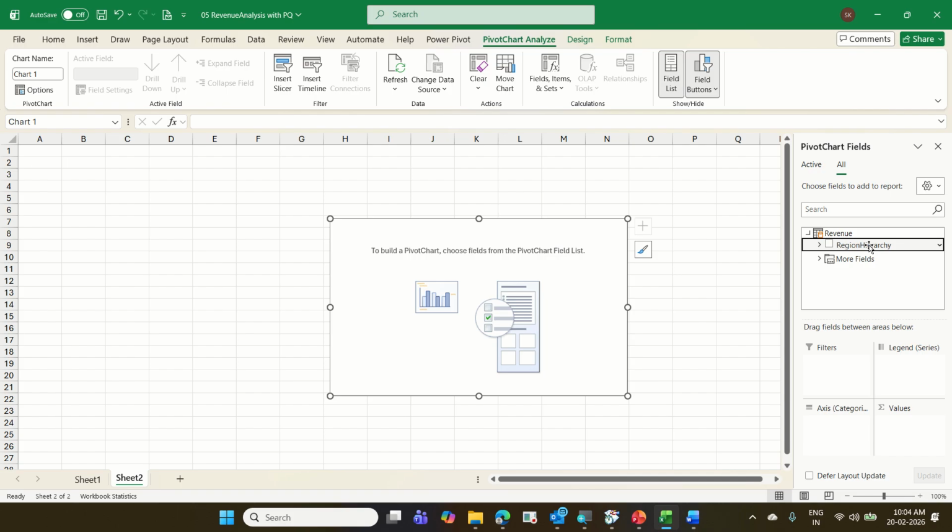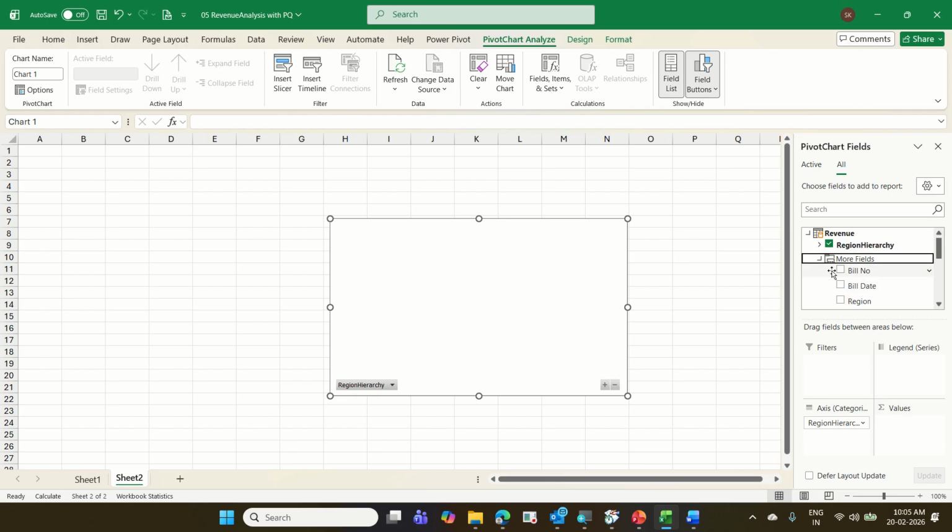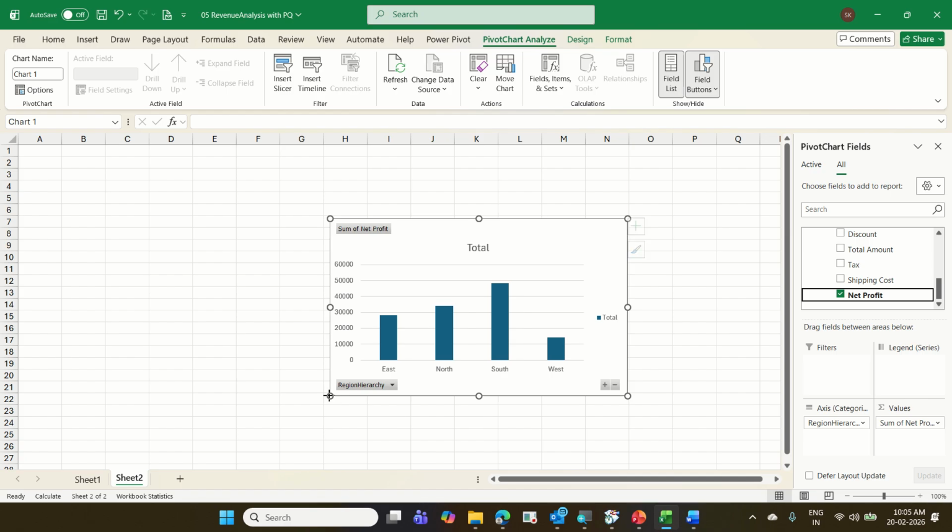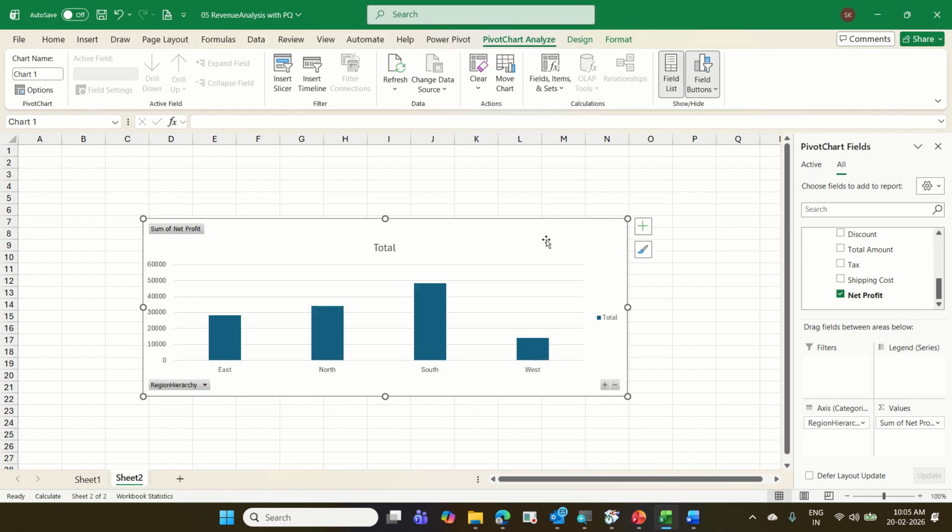Drag and drop it to the axis. Then for the total, whichever you want to summarize, sum, count, whatever, maybe net profit or total amount, expand this More Fields. When you expand More Fields, all the field names are available here. I want total amount, tax amount, shipping cost, or net profit. Let us put the net profit into sigma values. So we got region wise, what is the sum of net profit.